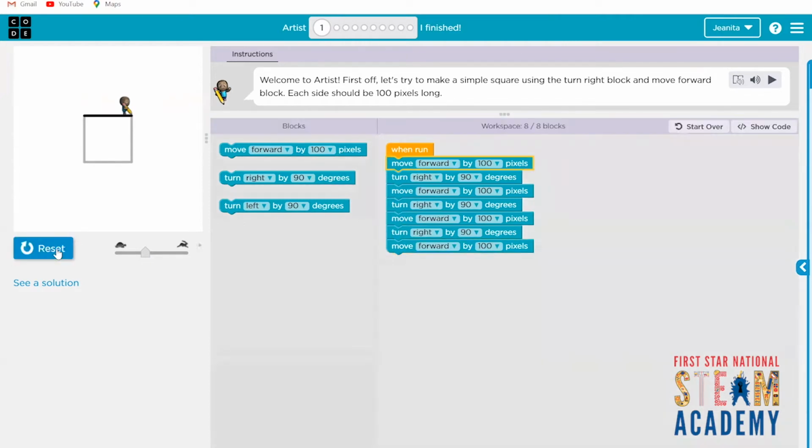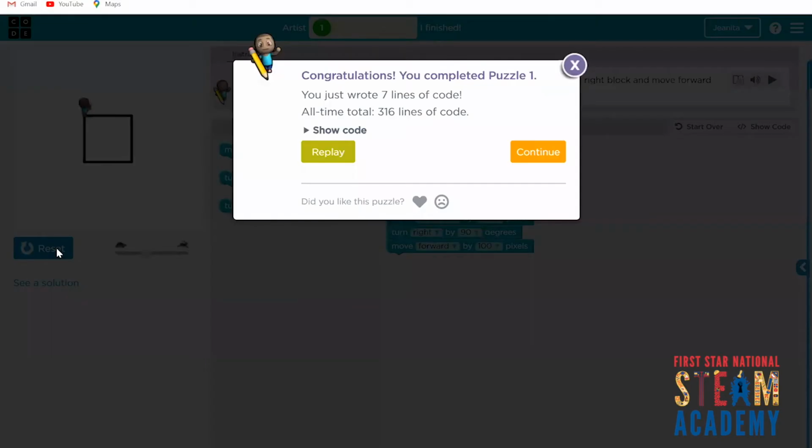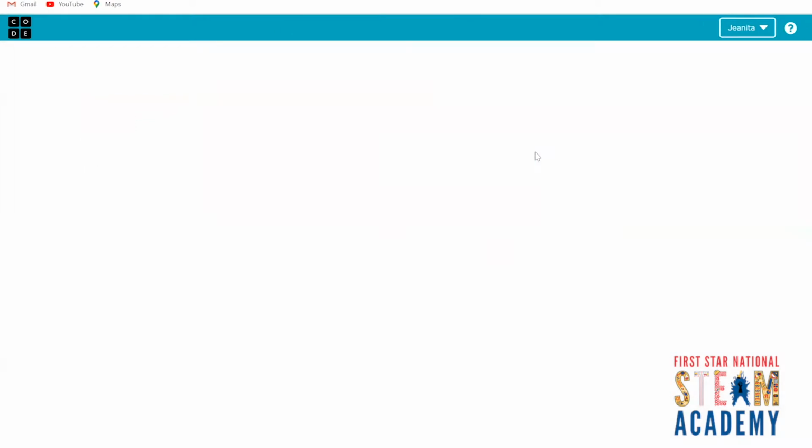Once we're done, we're going to go ahead and click run, and you can see that we are able to execute that code. So that's awesome. So try that on your own, and when you're ready, you can go ahead and click continue onto that next puzzle.